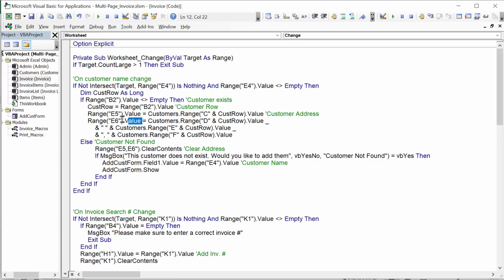And we're going to combine all of that into E6, except we're going to add a spacer between the city and the state, and of course the address here. And the city and the state takes on a spacer, while the state and the zip takes on a comma and a space.